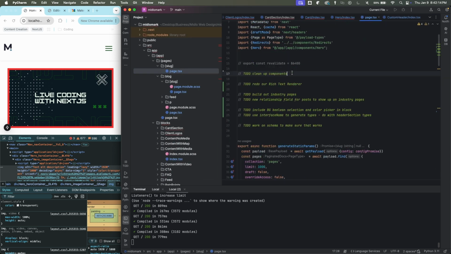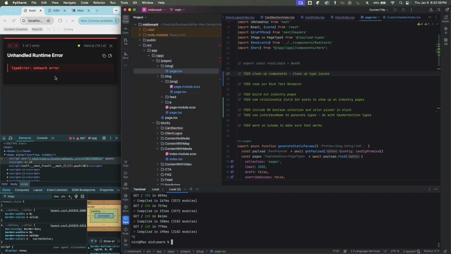But if we come here, we are going to redo our rich text renderer in the way that I have done it in a tutorial video. So we're going to keep doing this, clean up type issues, and then we can move on from there. And I may do some of this cleaning up while I'm just hanging out because I don't want to come into the stream and just struggle again. So we will get that all fixed up and see what happens.